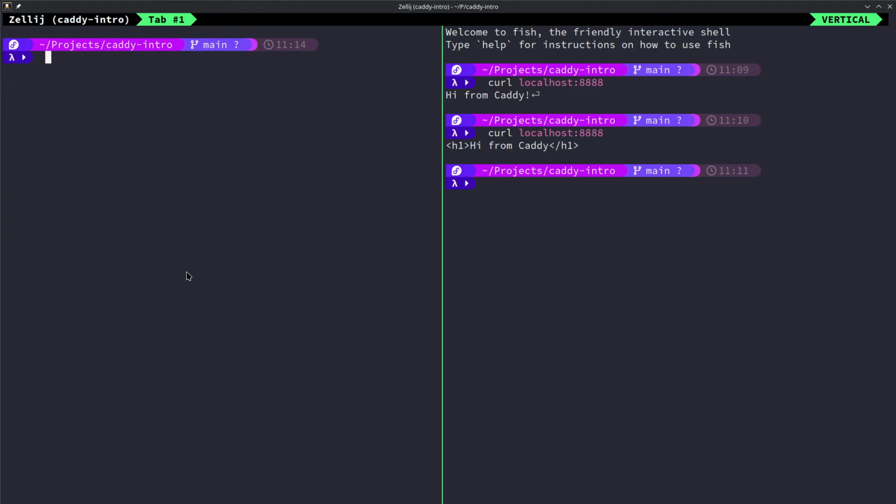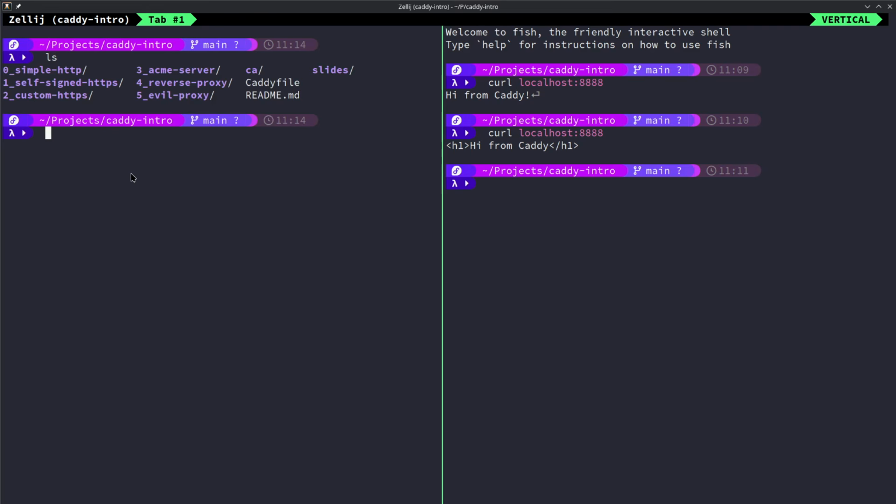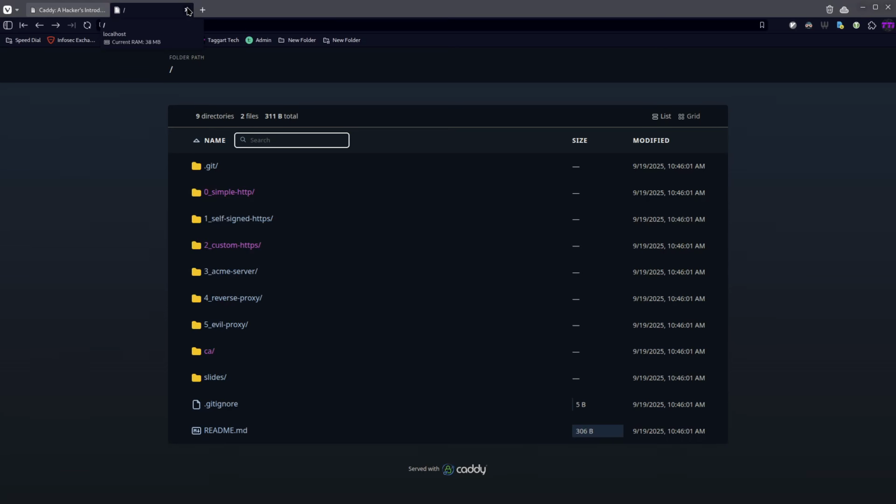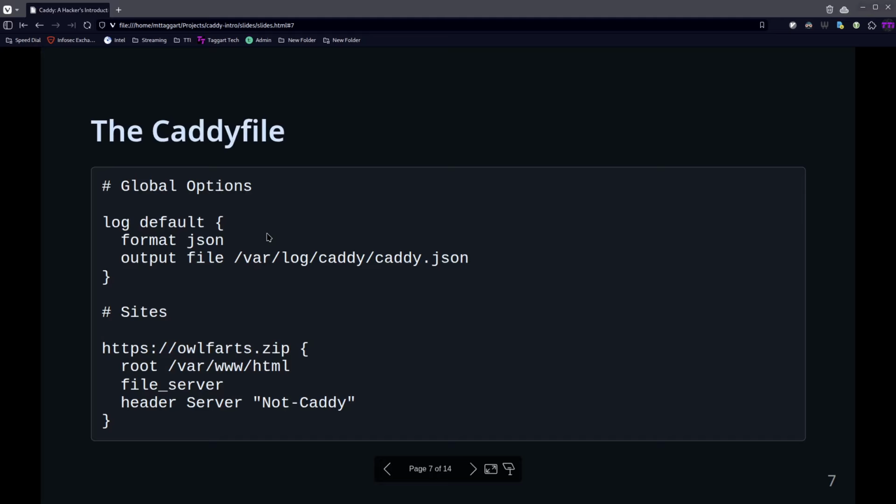Let's move on from the CLI because while cool, it's really kind of a minor component of what you do with Caddy. And instead, let's go into some of our demos. Close this. Okay, so actually before we do that, let's talk a little bit more about the Caddyfile syntax.